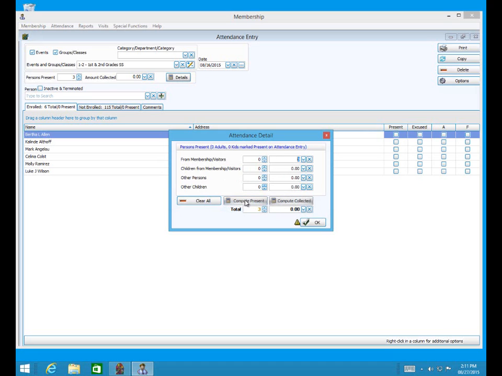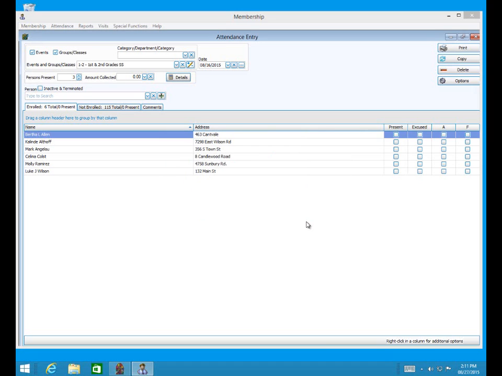And then if you enter numbers, you can have it compute by clicking the buttons below, and it adds the totals. Notice it's already seen from my total here that I put 3. If all I want to do is record that 3 people were present, I don't have to come in and put any detail if I don't want to. So I can just click OK there.